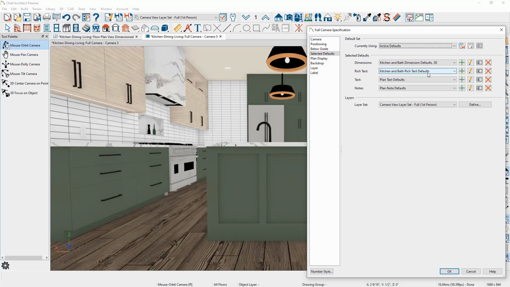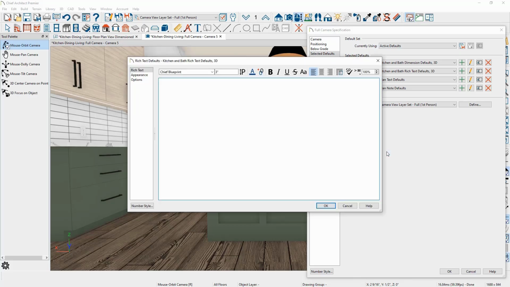Let's go ahead and create a copy of this and make them more appropriate for 3D views. So I'm going to click on the New Rich Text Default button, and then I'm going to edit the name of it so at the end of it it reads 3D, and then go ahead and click on OK. And then here we can make some edits to the text formatting. I know in an interior 3D scene it's a little bit easier if the text font is a little bit smaller, so I'm going to make that adjustment here.